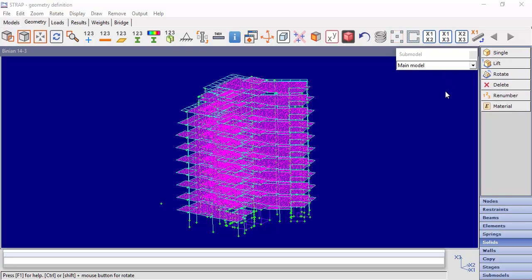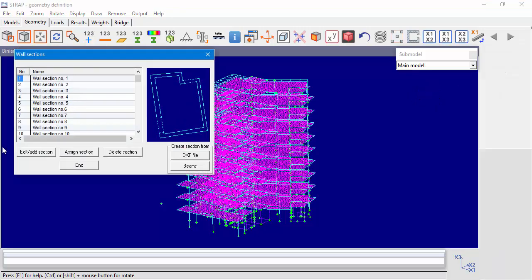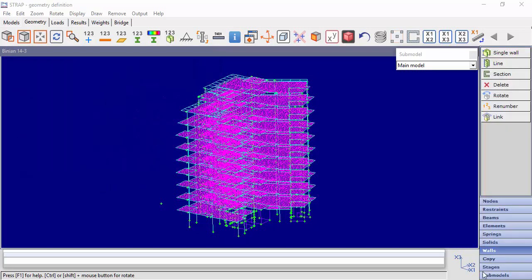Solid elements are defined by selecting nodes, or they can be lifted up or rotated from a plane mesh. Wall elements consist of a series of segments which can have openings. Various construction stages can be defined, each with different loading, and the program collates the results from all stages.